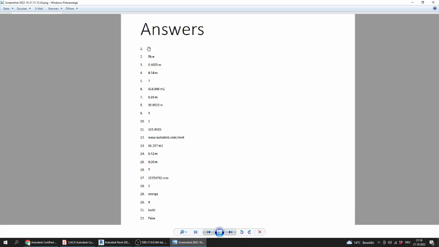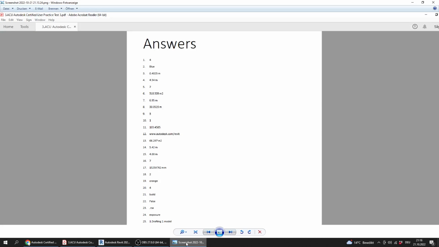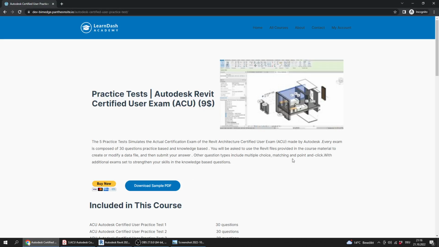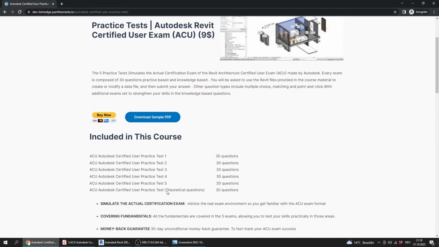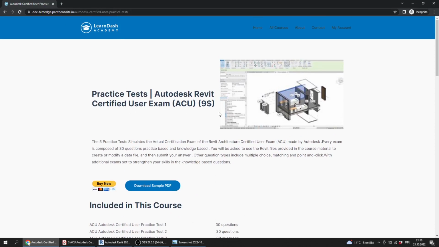Here I have the answers. Here it is 4. So this exam is one of 6 practice tests. It's available in the link in the description with all the project files. It's structured to simulate the actual certification exam made by Autodesk. You will find answers that are knowledge-based and another that are practice-based.